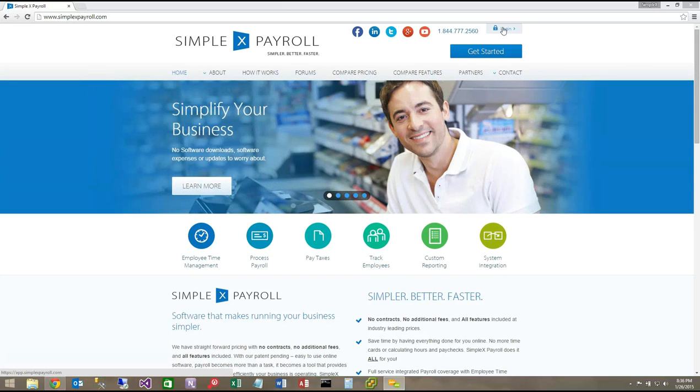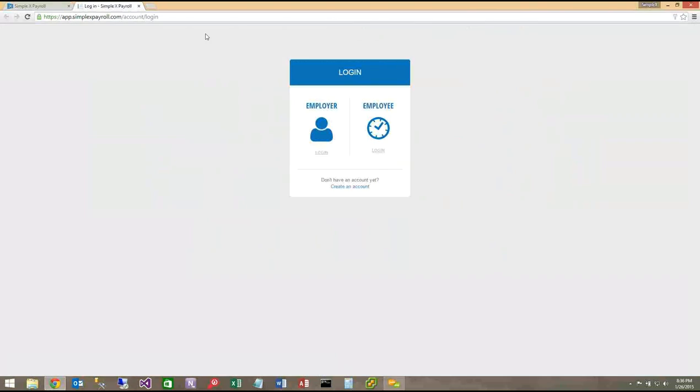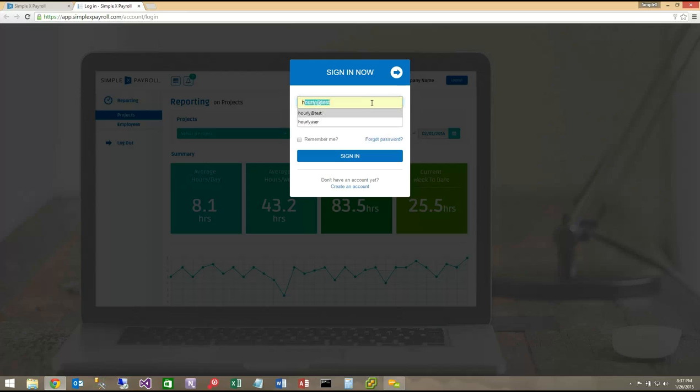So the very first thing I need to do here is go to our simplexpayroll.com website, and up in the top right hand corner here, click the login button. This is going to take me to my login screen, and as an employee, I want to choose the employee login. So right here, I'll just put in my username that's been assigned by my employer and the password that has been assigned. If I do at some point want to change that, I do have the option to do it, and I'll show you how to do that here in just a moment.